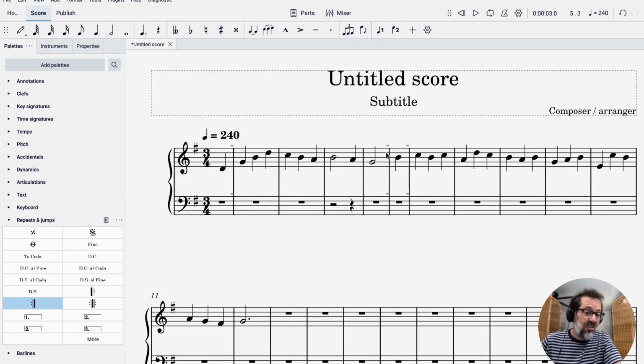That splits the measure. We're in 3/4 time. This used to be one measure of 3 beats. Now it's 2 separate measures. The first measure has 2 beats of G in it. The second measure has 1 beat of B. So we've split the measure.